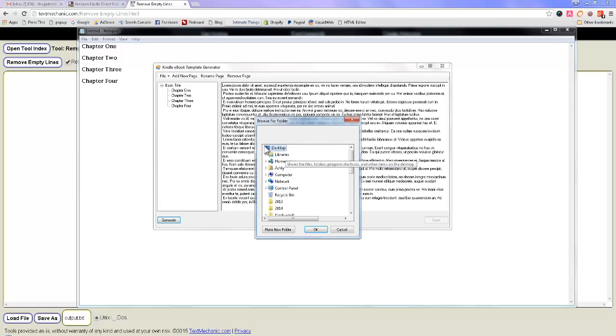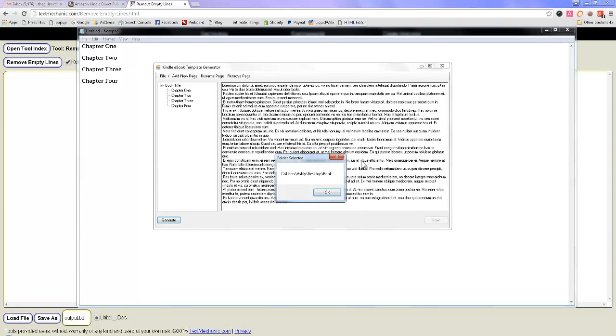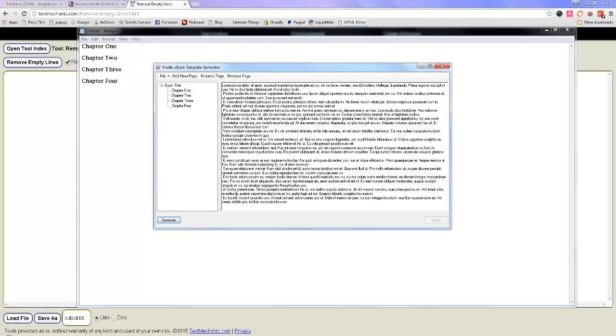So you can create that wherever you want to. We'll make ours on the desktop. We'll make a new folder called book. And we'll select it and click OK, and OK again. And that's it.